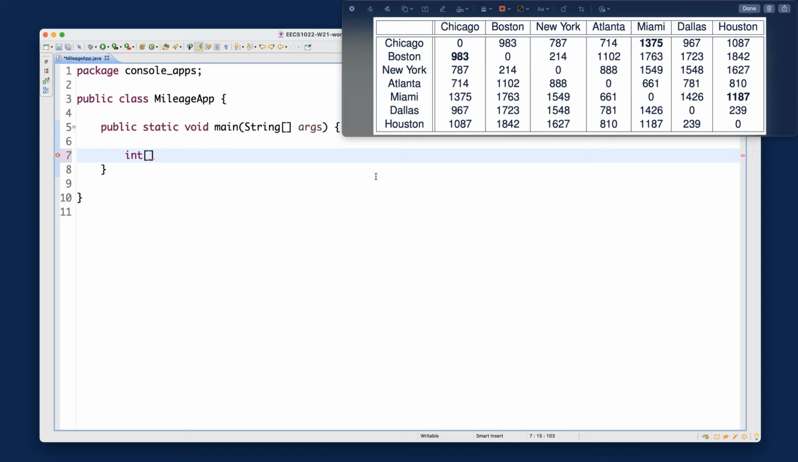And then what should be the name over here? Since we want to depart from Chicago, and this row corresponds to departing from Boston, departing from New York, and so on, why don't we say from? Let's say from Boston, okay? You can assign it a new integer array with size 7, and then say fromBoston[0] is assigned 0, fromBoston[1] is assigned 983. That's one particular way to initialize the array. However, I would say an initializer expression will be much simpler, right? Why don't we do that one?